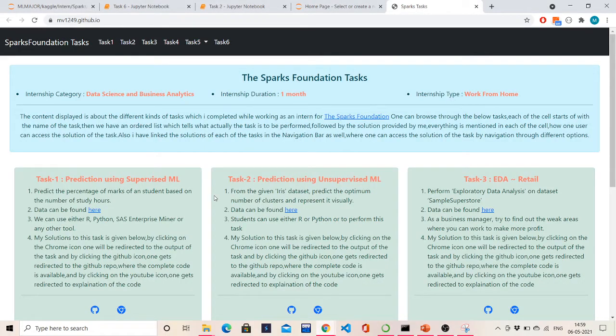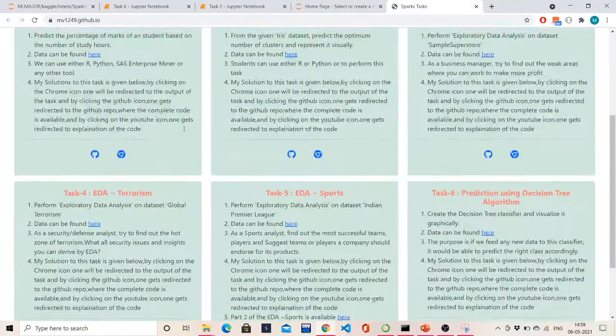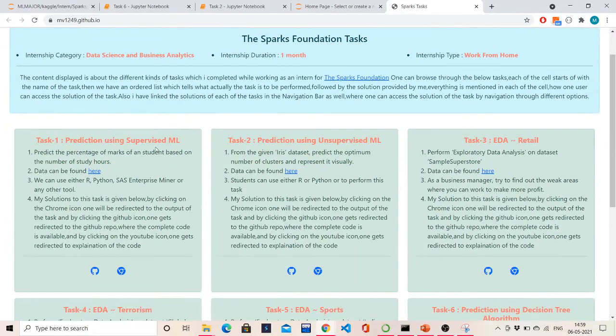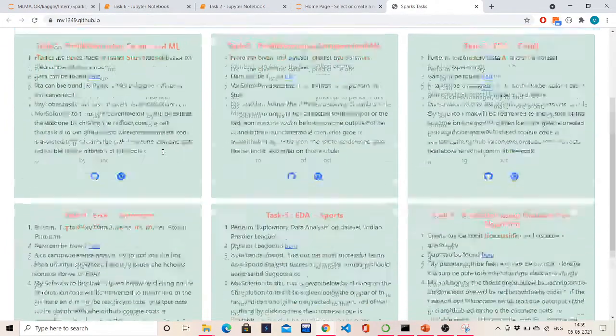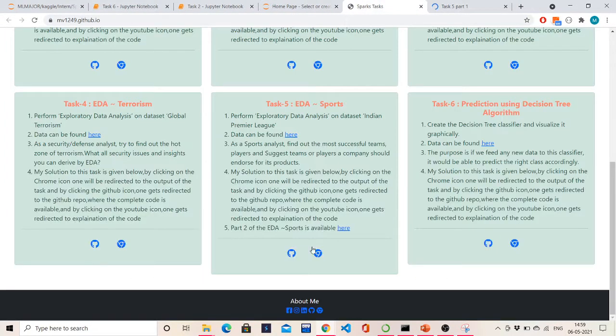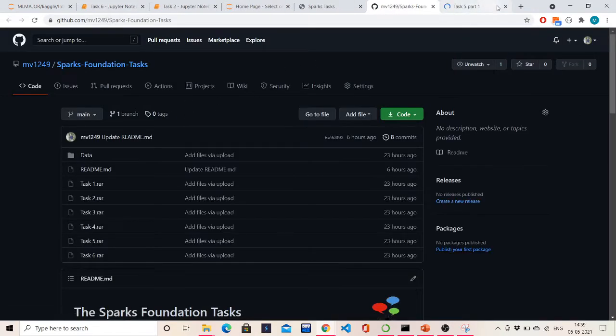So this is a small website which I made of the Sparks Foundation tasks which I have completed during my internship program. I have completed six tasks so far, and this is a website wherein I have posted each and every task. One can click on the Chrome icon and get redirected towards the task, and one can click on the GitHub icon and get redirected towards the code of the task.